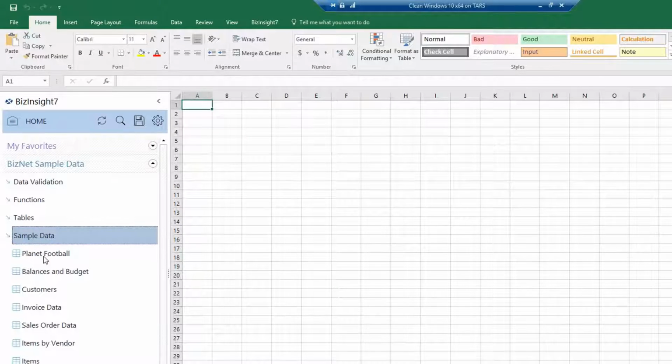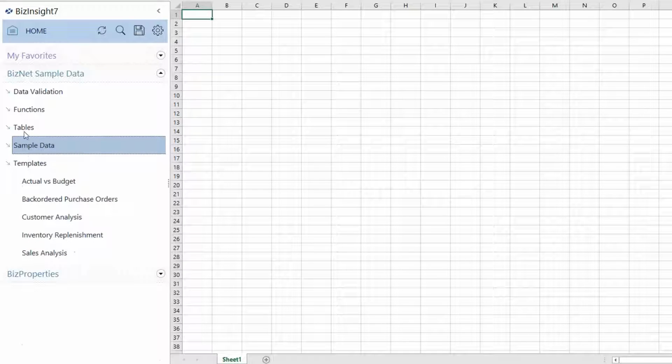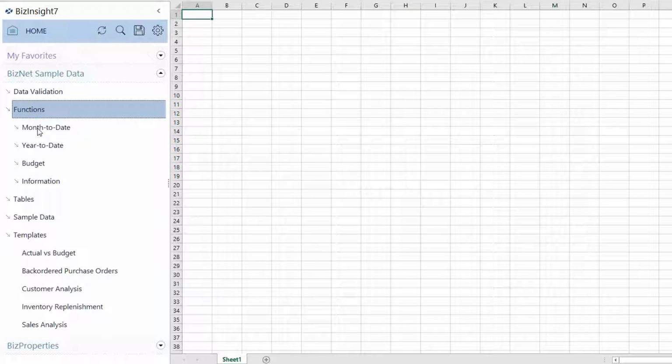The sample data itself is listed out here. And again, we've got Planet Football, which is one of my favorite data sets that we'll be playing with today. Customer data, invoice data, item data, warehouse items, more inventory-related data. And then formulas, the normal formulas that you would be familiar with in version 5 of our product, month to date, year to date. In this particular sample database, there's only formulas for the financial data.